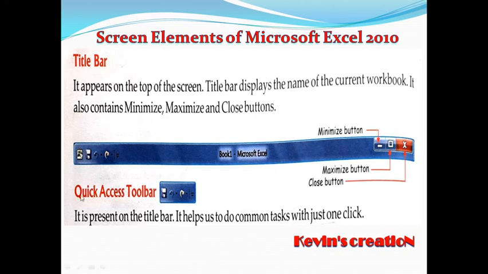The next one here is quick access toolbar. The same thing you can see here. This is quick access toolbar. It is present on the title bar left hand side. It helps us to do common tasks with just one click. So here you can see you have got undo and redo. Very often we use these commands, that is why it is there in the quick access toolbar, which is a part of title bar.